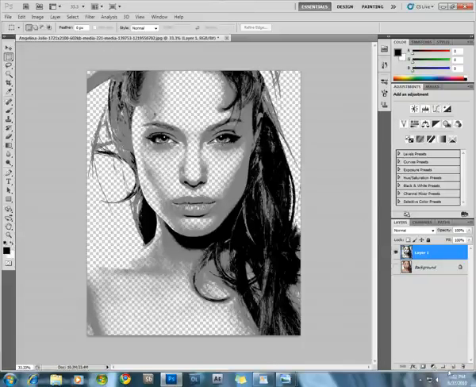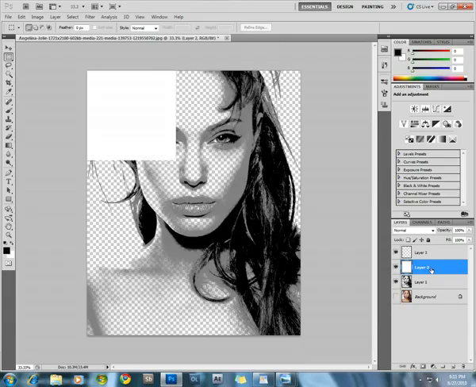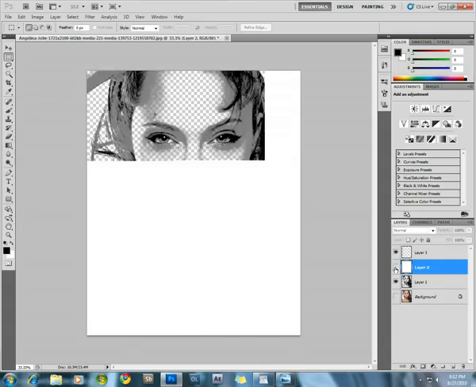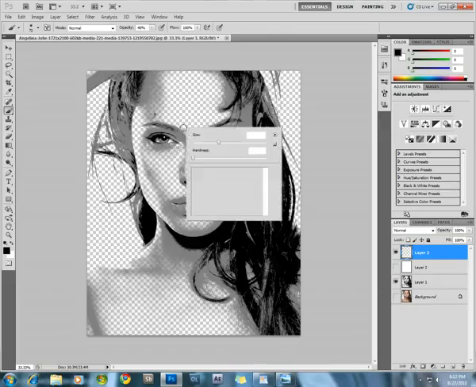Now create a new layer, maybe 2, and select the bottom one and press Ctrl and Backspace to fill it with white. And you have to hide this layer for a while, so hide it and select the upper layer and select the brush you have just created from your brush menu.